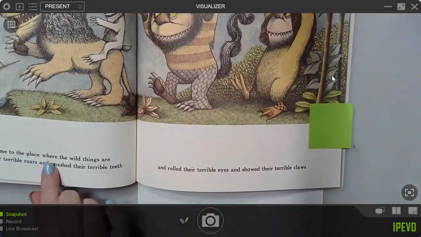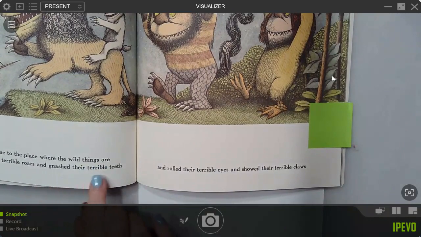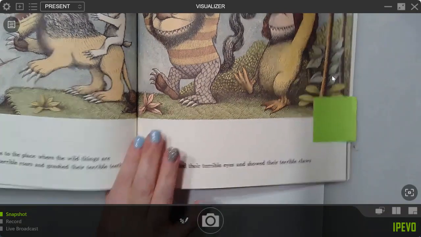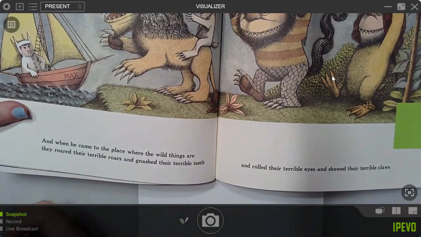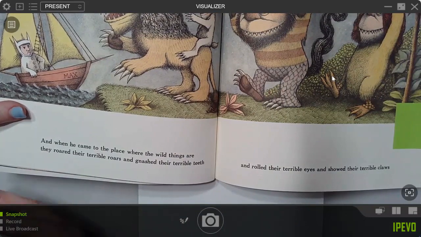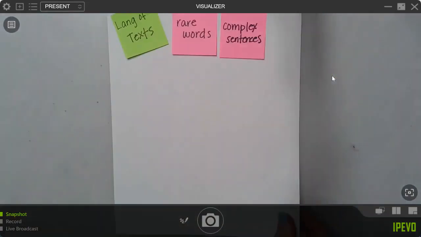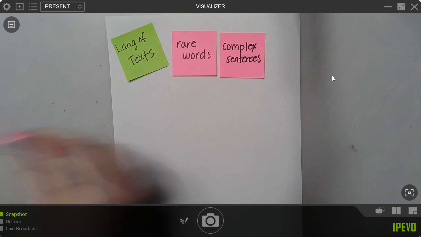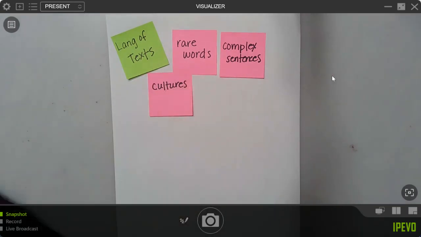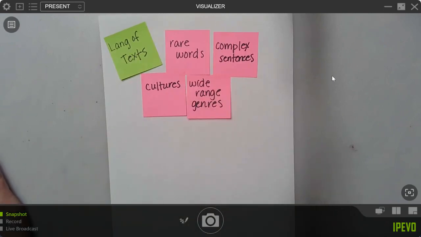"And when he came to the place where the wild things are, they roared their terrible roars and gnashed their terrible teeth." Okay, and you can see the number of vocabulary words and complex verbs that they gained from this sentence passage that they wouldn't have gotten from everyday conversation. And so, likewise, a lot of book language can be like that, and it can really lift the level of conversation for kids. It can also open kids into different cultures, linguistic backgrounds, genres, and this can be a place where we can really build up language.